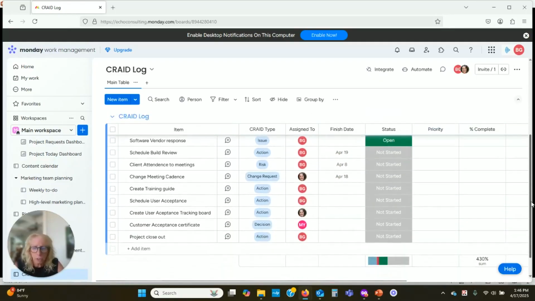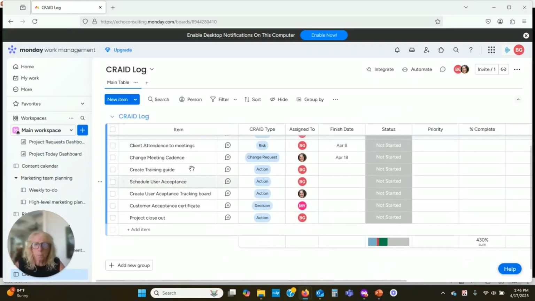Let me come down and do a change. Change the meeting cadence. So we had asked that everybody meet twice a week, and they're having trouble. So the change request is that we're going to meet once a week. And then a decision, customer acceptance: the decision was made that they will accept the project end result after we finish the training.